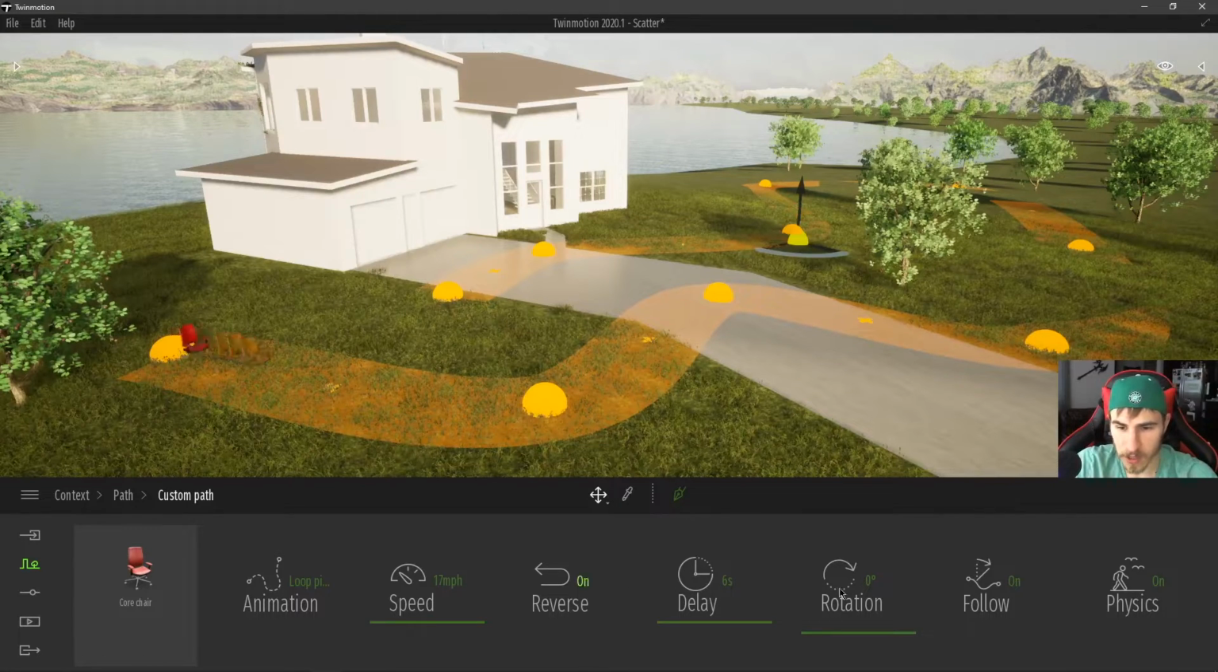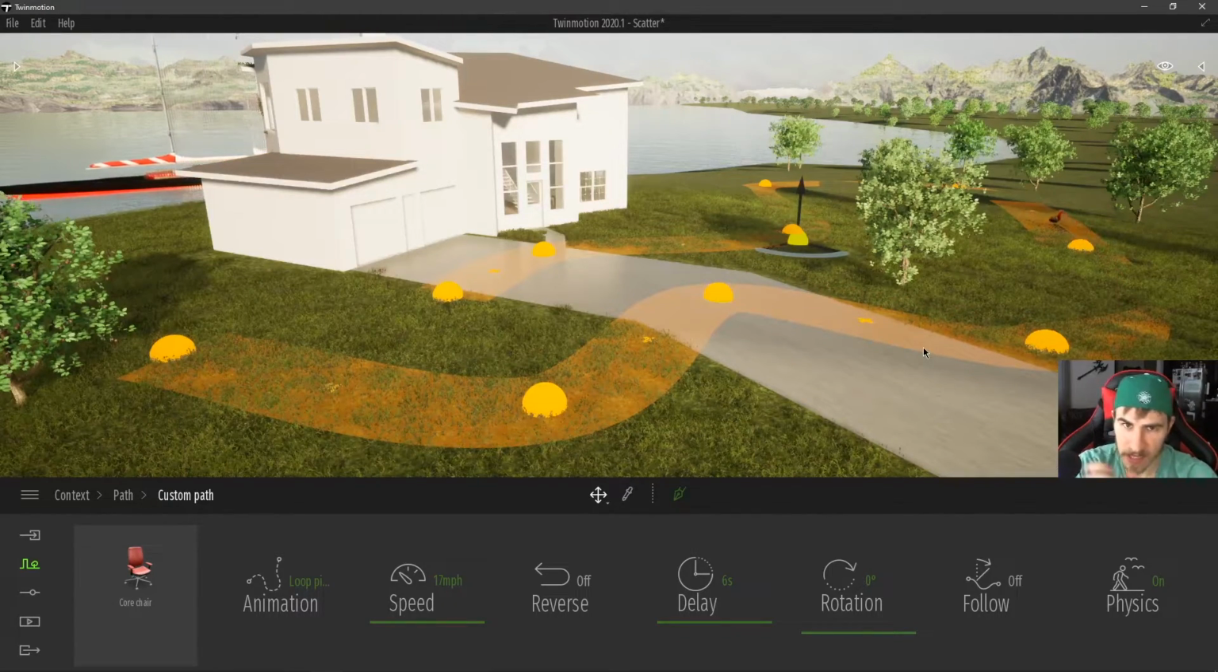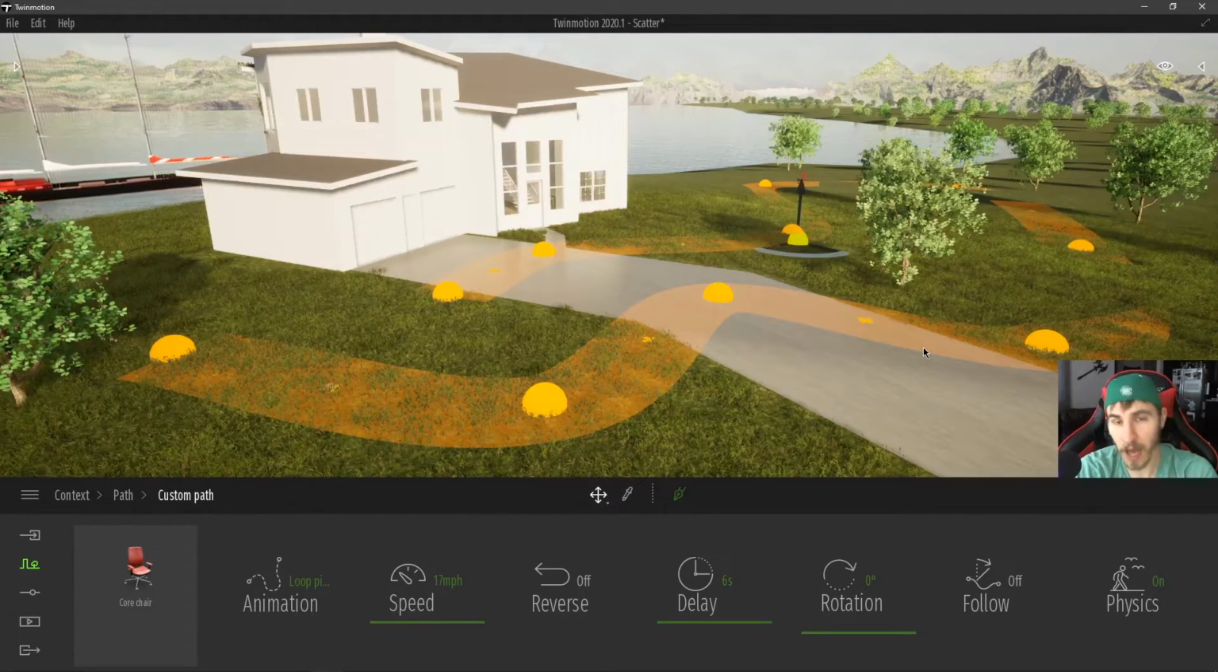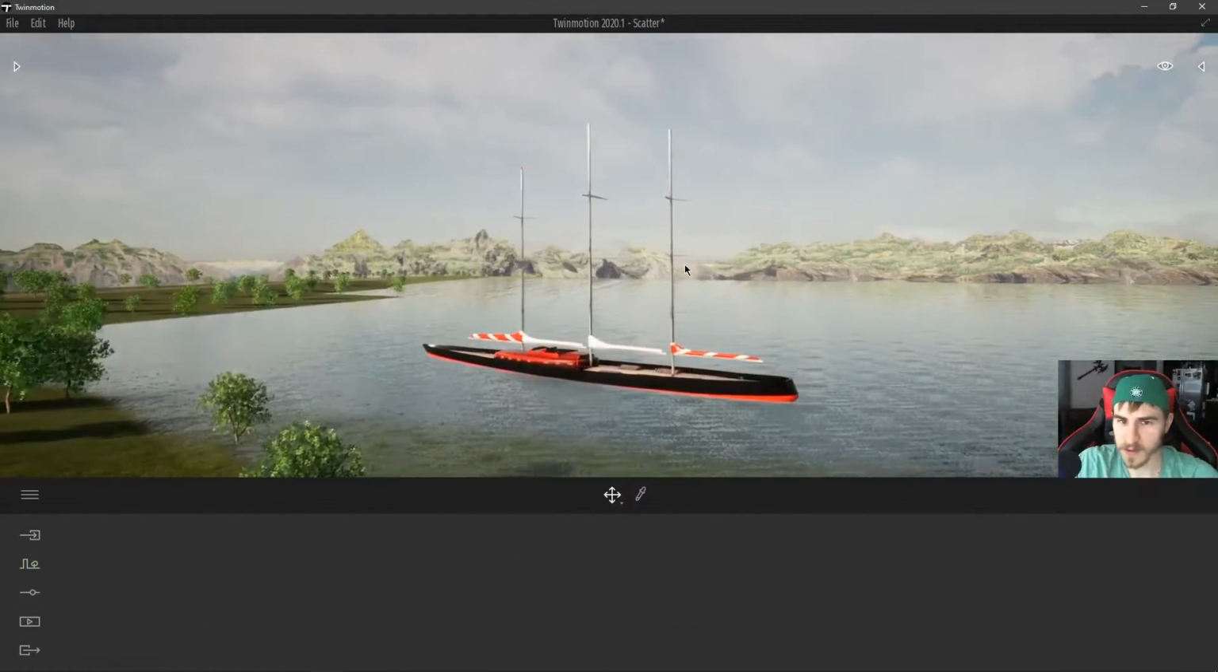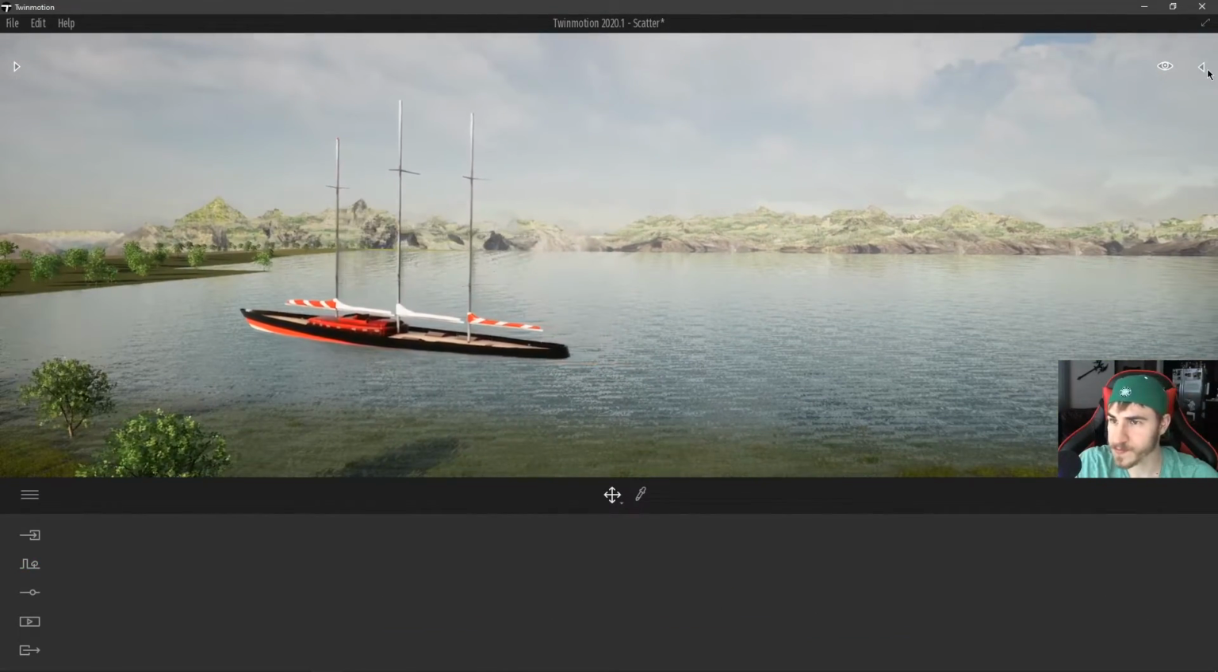Now I'm going to start this over with follow off, and you can see that the chair does not rotate with the path. It simply is sitting there in a static location, not rotating, and just following the path as a single object. And we can actually see this a little better with the boats, the most ridiculous boats.